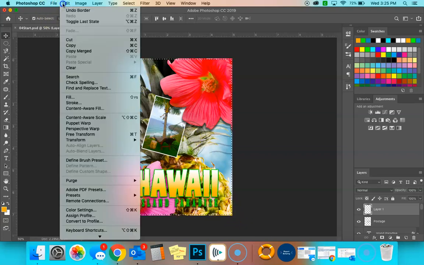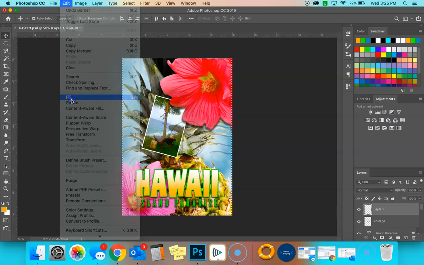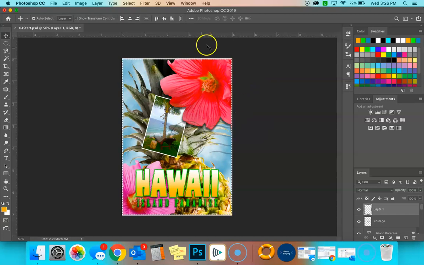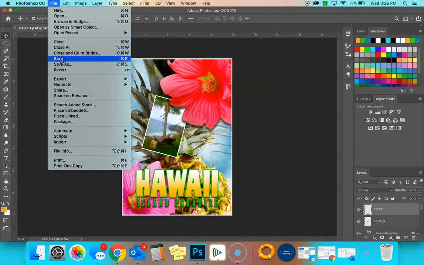Now you can go to Edit, Fill, and where it says Contents, click on White, and click OK. So now you have a nice white border around your image. We're going to do a Command D so we don't mess anything up. We're going to rename that layer Border. And we are going to go File and Save.